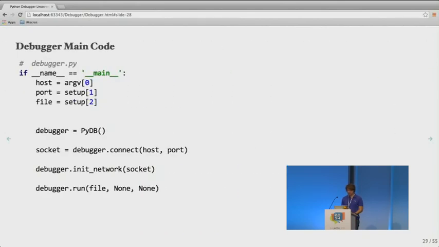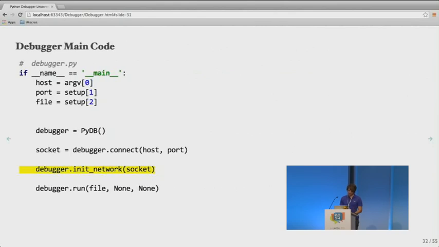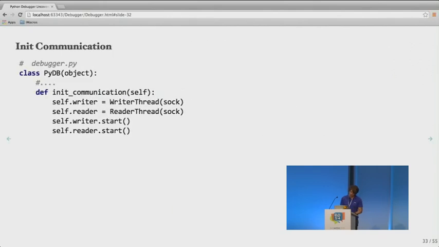So let's look at how our code will be. It's quite simple also. The main code looks like that. We initiate our debugger, and first of all, we make a socket connection. Socket connection is very simple. We create a socket and connect to it. It is already opened on the side of the IDE. Next, we initialize our network communication. It's very simple. We just create a write thread and a read thread and start them.